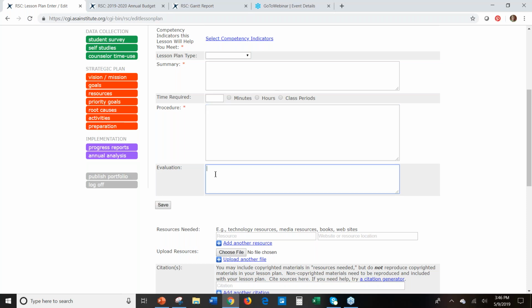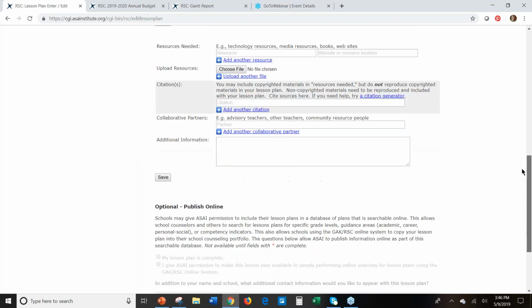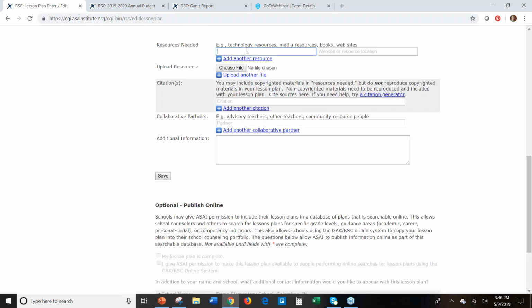How are you going to evaluate the lesson? That goes in that box. Any resources you need, you can put in a resource here and then give us a website where that resource can be found. Or you can upload a file. You may have a Word doc or a PowerPoint presentation that you want to share with counselors that go with this lesson. You could just upload that file.